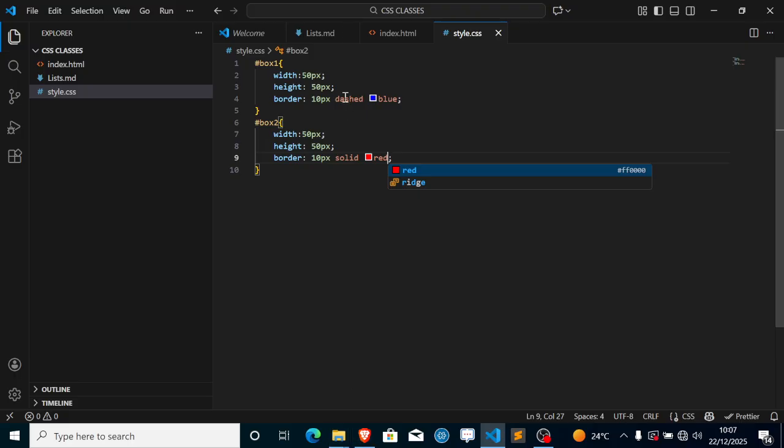Let me remove this. I don't know, I hate dashed. I prefer my solid. So save. And how does this look? It looks very nice. The combination is great. I don't know why. So what is the next thing to do?